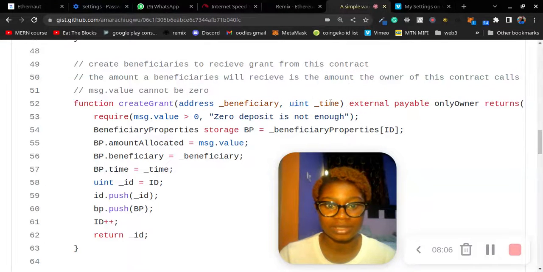And the time, I've already said that it is our elapsed time. And we are making this function payable because we want it to accept Ether. So I'm creating a grant. I am passing in an amount of Ether for a particular beneficiary that will be stored for that particular beneficiary in our smart contract. And it is external because I want it to be called from outside of the contract. It can only be called from outside the contract, not from inside.